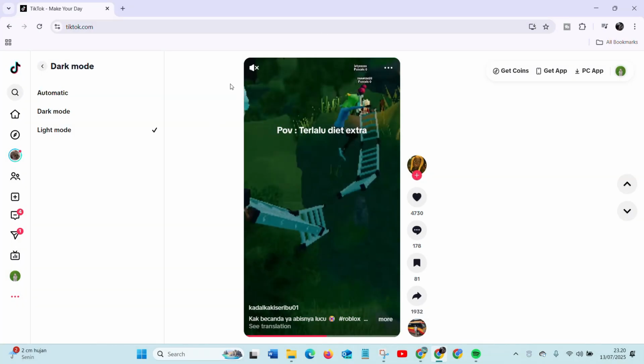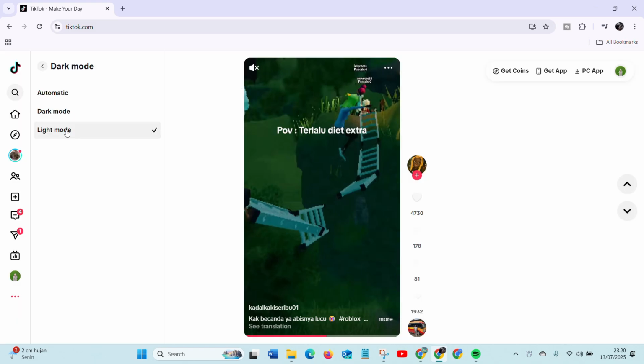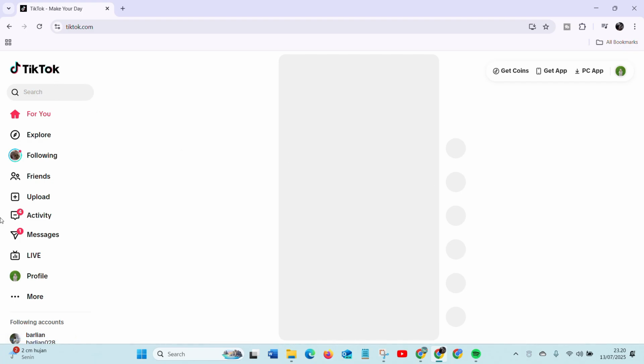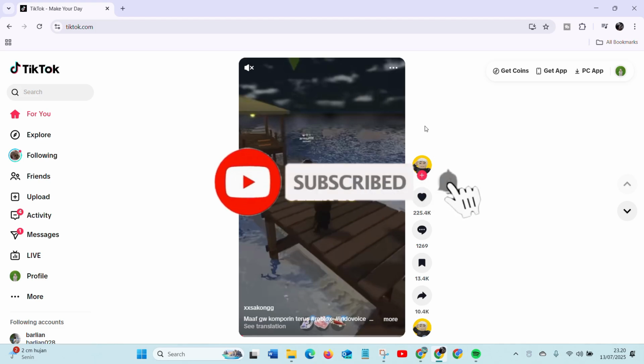And if you want to use dark mode again, you can just click on dark mode or you can choose automatic. So when it's day, your TikTok website will be on the light mode, and when it's night, your TikTok website will be on the dark mode. But if you prefer to always use the light mode, you can just choose light mode. It's very simple, right? Now you have changed all the themes on your TikTok like this. It's very simple, right? So that is how to turn off dark mode on TikTok web.